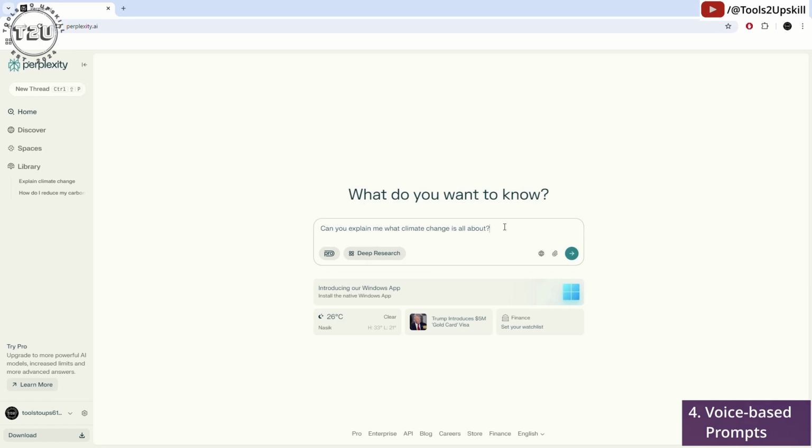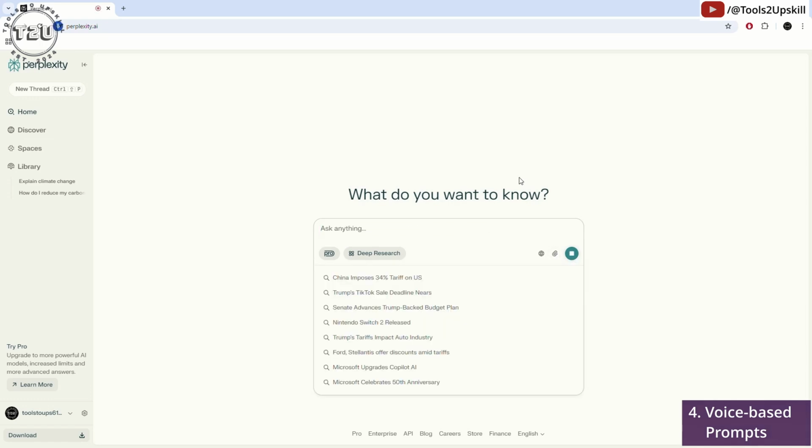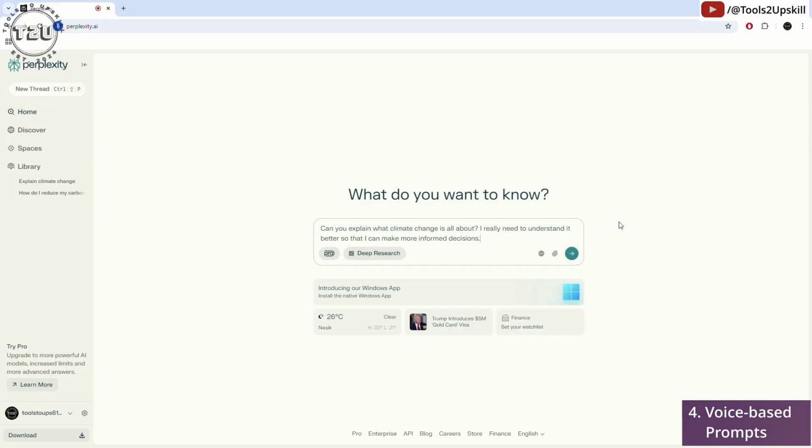Let me try a larger prompt. Can you explain what climate change is all about? I really need to understand it better so that I can make more informed decisions. So after you say the entire sentence, only then you will see it here. So it's not really intuitive in terms of being a live voice typing tool. It's more of a prompt that you give and then you can just see whatever you have said. That's about home and library.